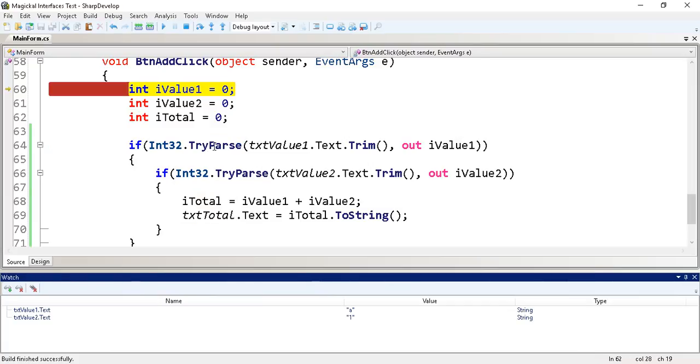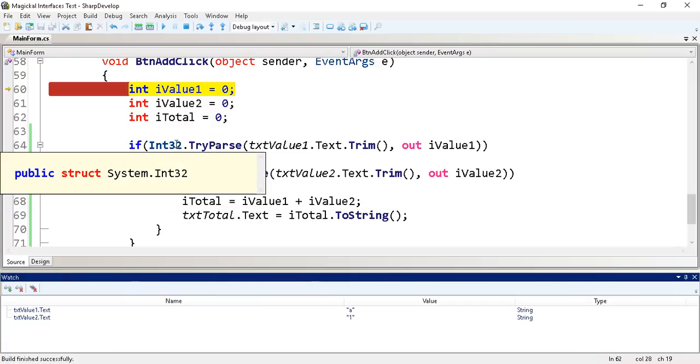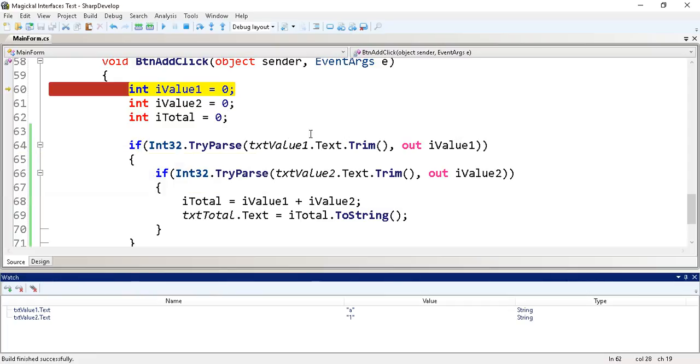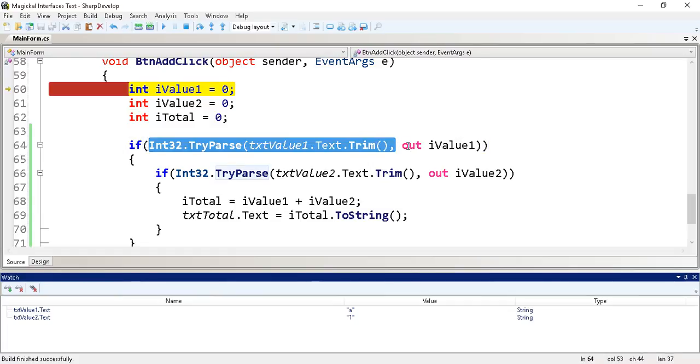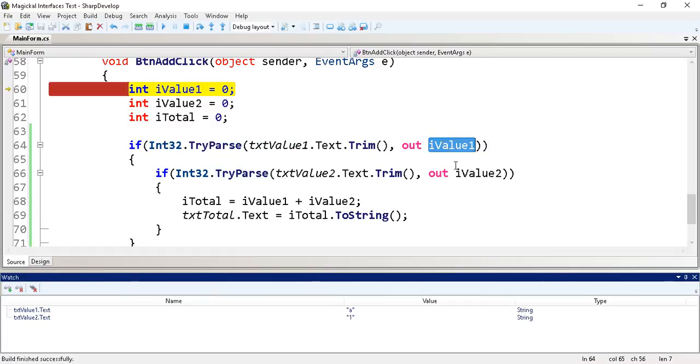Now this first if condition should fail, and it's using an Int32.TryParse function. And what that does is it tries to get a valid integer from this text box. We've got an additional function called Trim, which is going to take out any spaces because we want to ignore those. And ultimately, if this succeeds, it's going to output that value into our iValue1 variable, which corresponds to txtValue1.